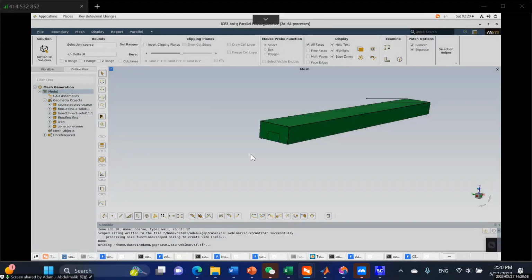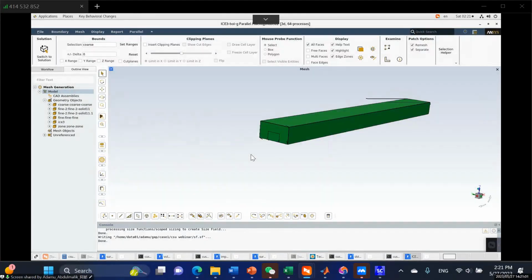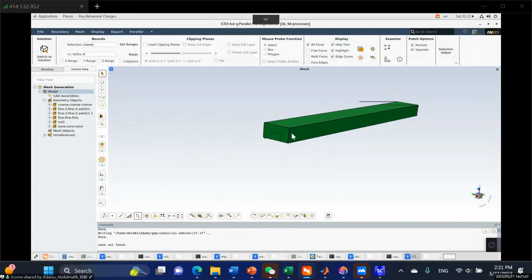Then we now press OK. It's going to write the size field. So let's finish writing the size field like this. So the next thing we are going to do, we are done creating the scope size or the size field.